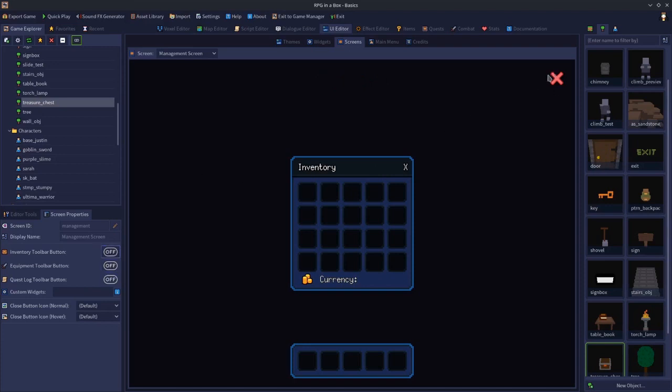We can obviously also change the close button. So if I drop this down and select one that I made called close, it's just an exit sign. We can also have the hover one. And then you put the widgets that you want to have in your custom management screen in here. So we have mu inv, comma, mu underscore vqpt, and then comma qlog.